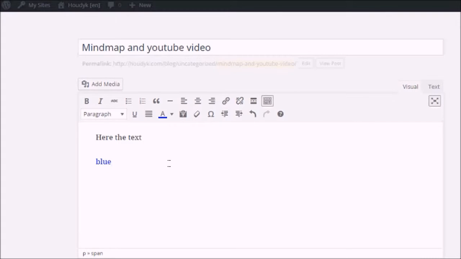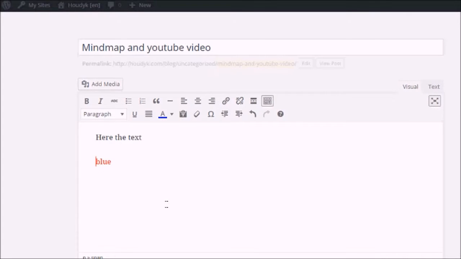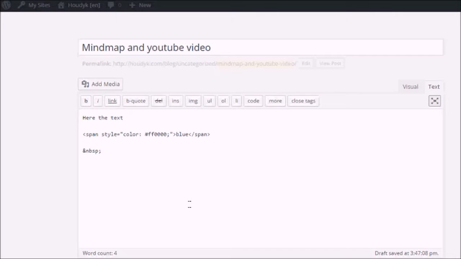Wow. I don't like to work in the visual editor. I prefer to work in the text editor because there you see exactly what is going on. So, and then you get this is like the core code. Here you see the hexadecimal code for blue, and you can play around a bit. And then you change the color to red, for example. But right now I was going to show how to upload an image.